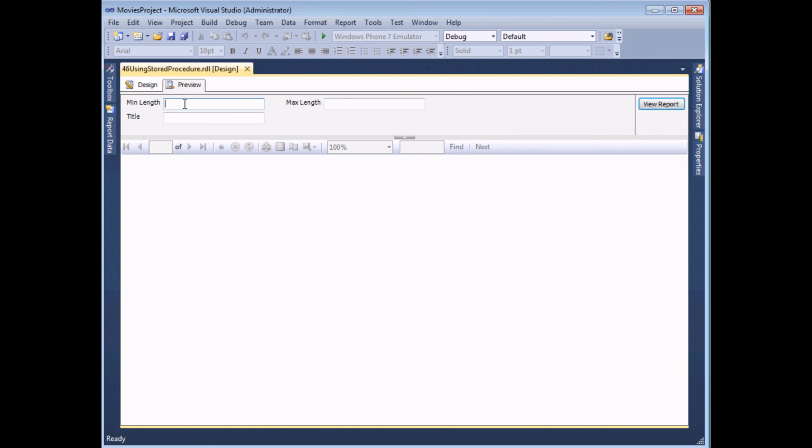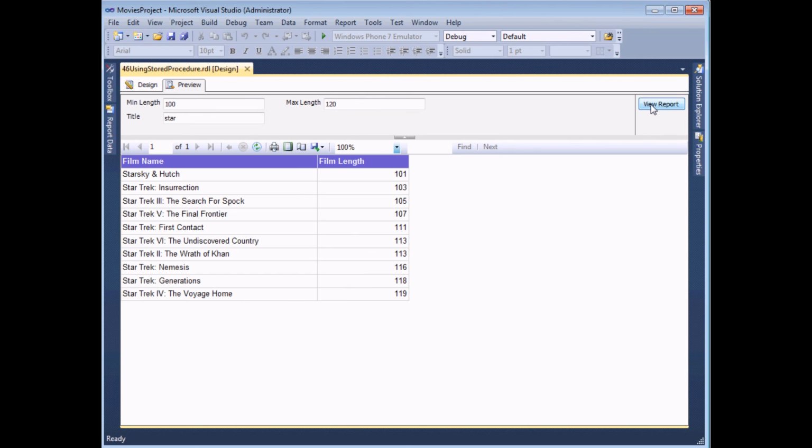So if I type in a couple of quick numbers here, let's go for 100 to 120, and I'm going to type in, I don't know, let's go for star again because I know that one works. When I choose to view my report, eventually, there we go. So the stored procedure works equally well in some sort of front-end system as it does at the database level. So that hopefully gives you a couple of useful ideas for things you can do in the future.